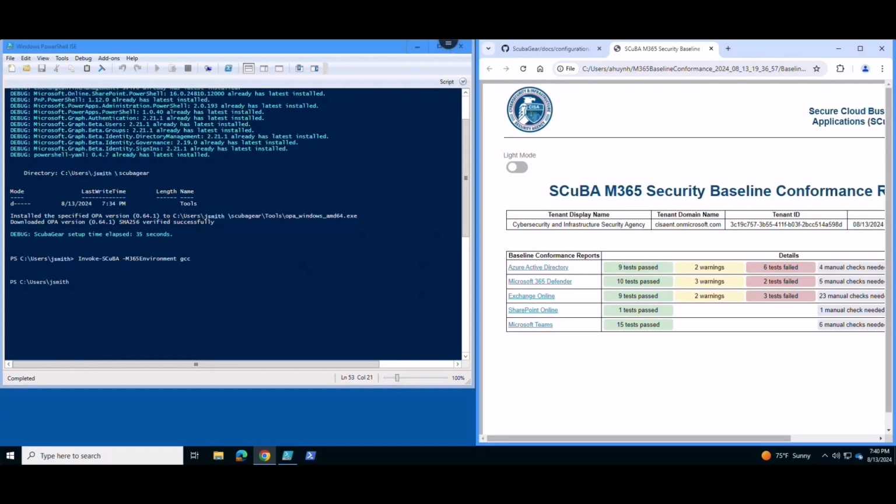Now that the evaluation run is completed, the summary report is automatically opened in your browser as an HTML file. There are also JSON and CSV versions of the results that are generated as well that have been saved to the default output folder path seen here.